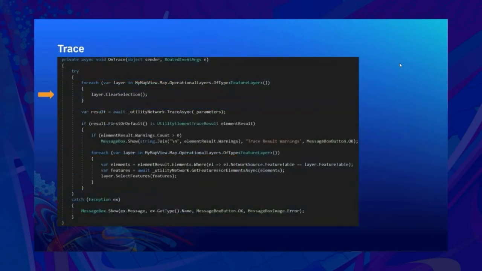When we click on the trace button, we start by clearing selections on all operational layers. Then we call trace async on the utility network, passing in the utility trace parameters we defined earlier. From the trace results, we get the first utility element trace result. Then for each operational layer that is of type feature layer, we get the trace result elements for that feature layer. Using the getFeatureForElements async method, we get the features. Then we select these features in the layer.